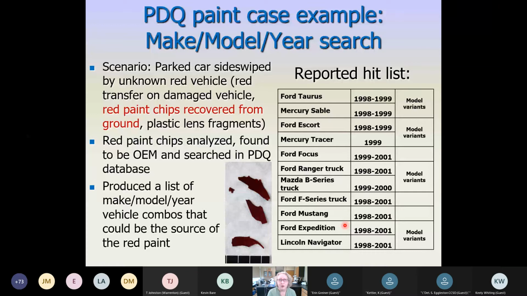The reason that I say it's small is that we have Fords and Mercurys, Mazdas, and Lincolns, but some of these are actually just model variants where they're made by the same factory, basically the same plant, and then two different logos are slapped on them. So the Ford Ranger truck and the Mazda V-Series truck is the same truck. It's made on the same factory line, but it's just branded as two different things. And you're seeing that here for the Lincoln Navigator and the Ford Expedition and so forth.